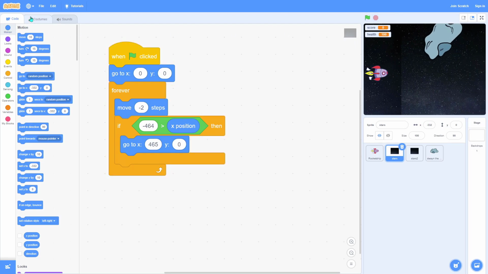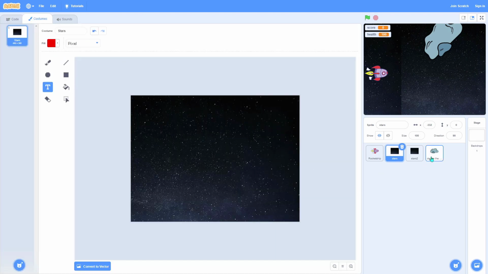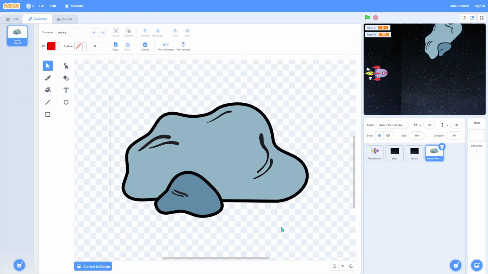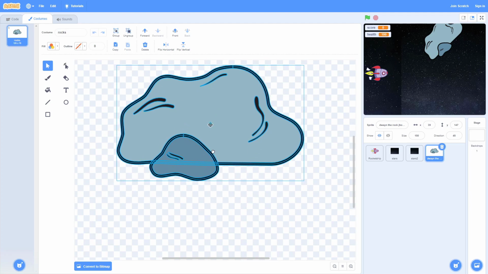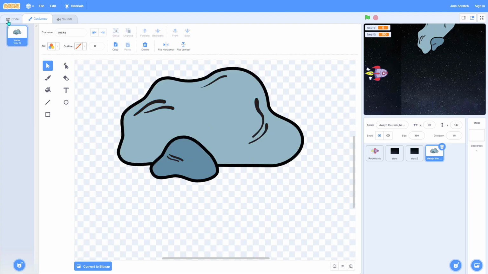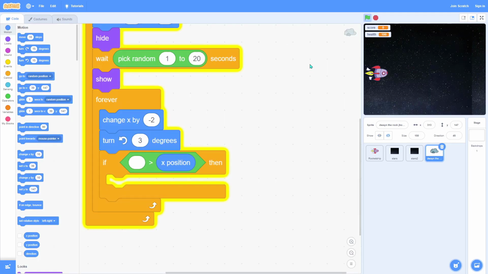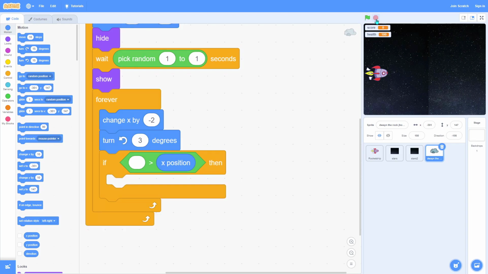Oh, and one more thing, we need to go to costumes of Dwayne The Rock, and we want it to center. So now it will rotate from the middle. And now we'll set this 1 to 1 so it instantly comes. Yeah. Let's see how far it can actually go back. Yeah, so right there, I want it to disappear.